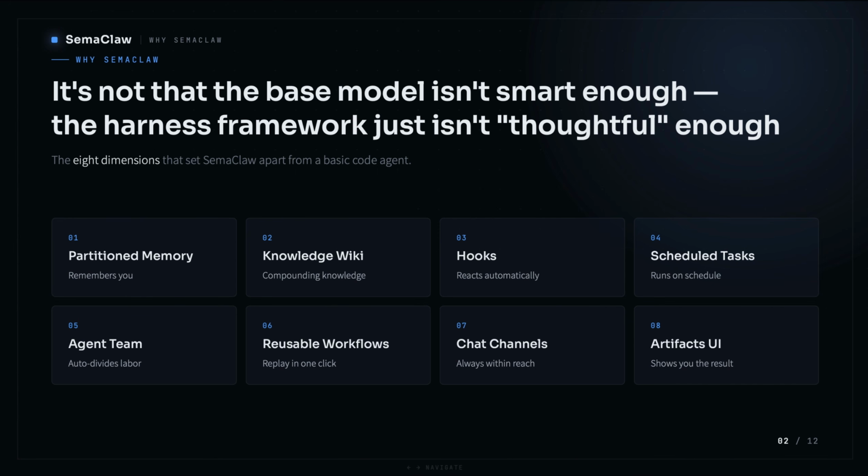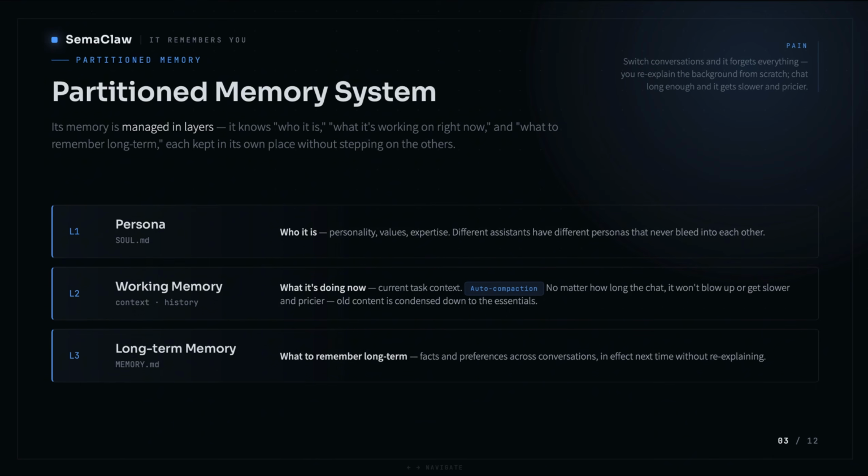You know how with most assistants, you switch to a new chat and it's forgotten everything? You're explaining the whole background again, and the longer you chat, the slower and pricier it gets. SemaClaw handles this in 3 layers.